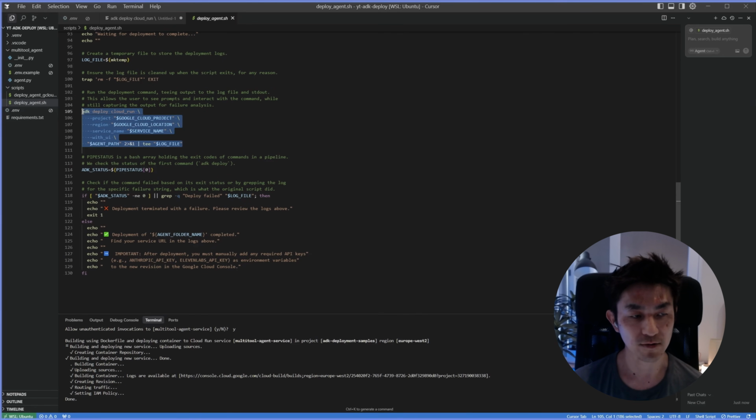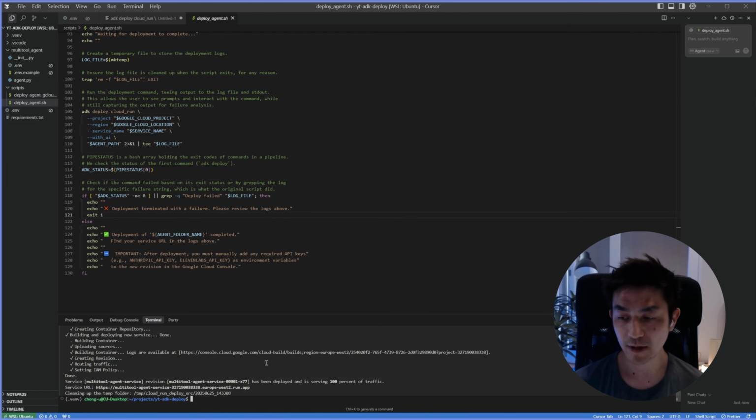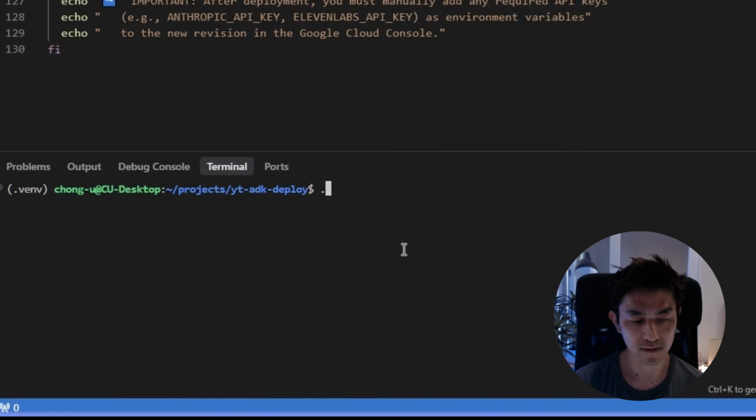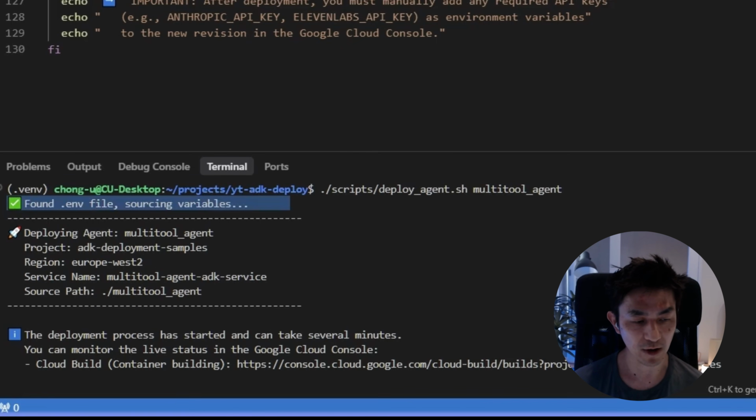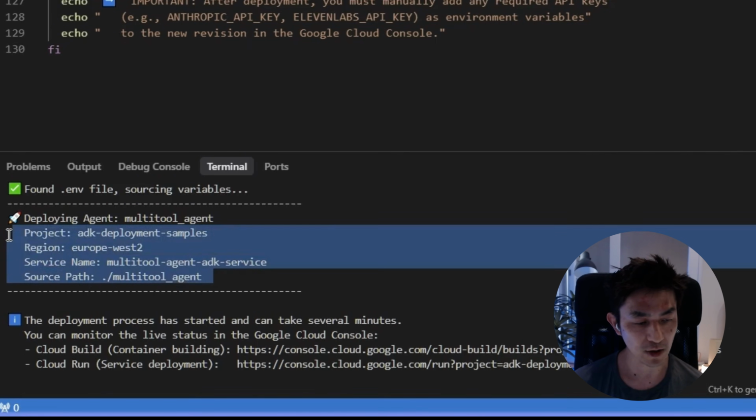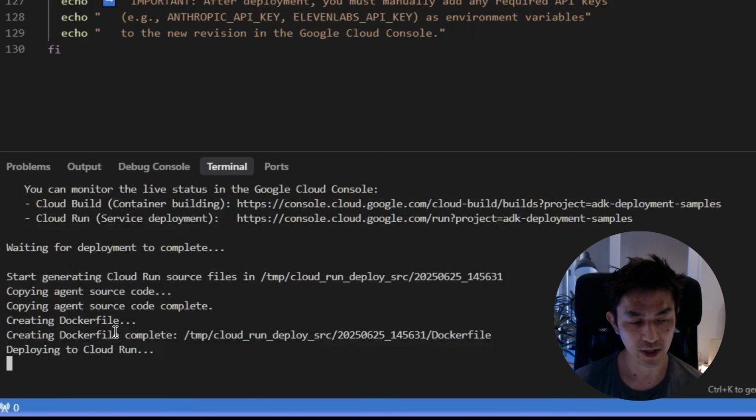It basically wraps around the ADK deploy command, but this script that I've written gives it a lot more information and makes the quality of life a lot easier when you're deploying. I'll demonstrate how it runs over here. All I do is run ./scripts/deploy_agent.sh, and then I put in the name of the agent that I want. This time it will do almost the same thing, but it checks for the environment file, and then it sets all the names automatically for me so that I don't have to specify that.